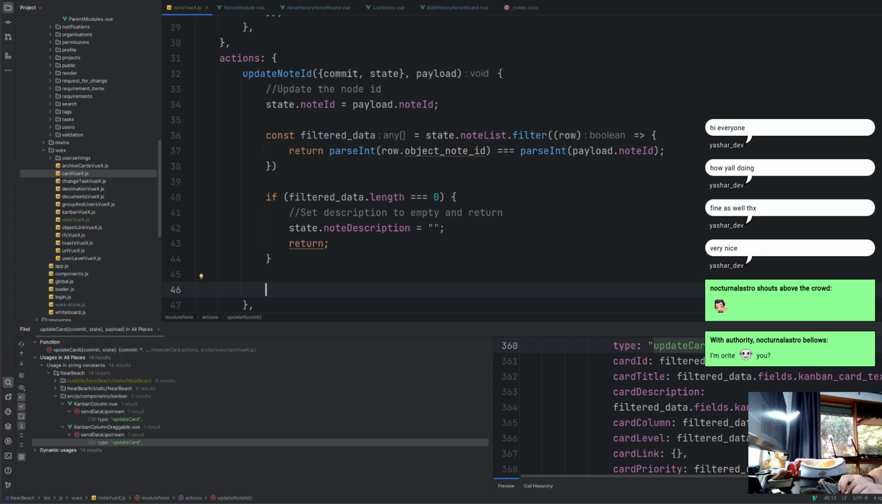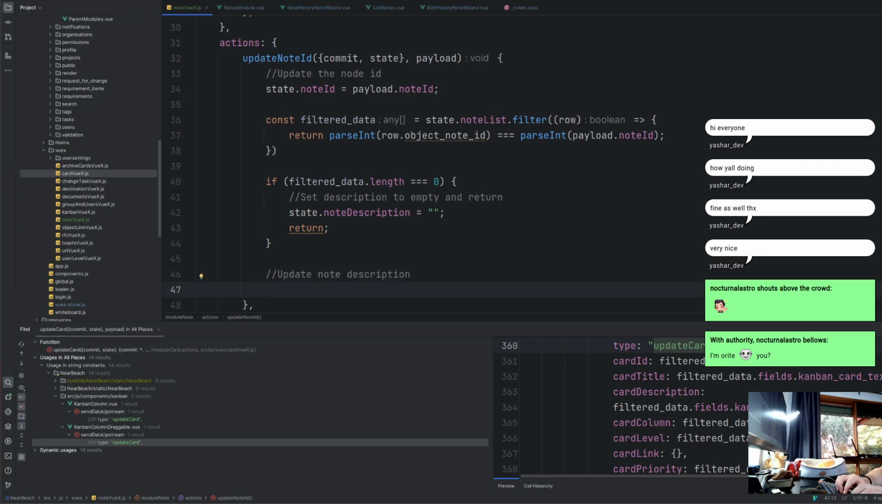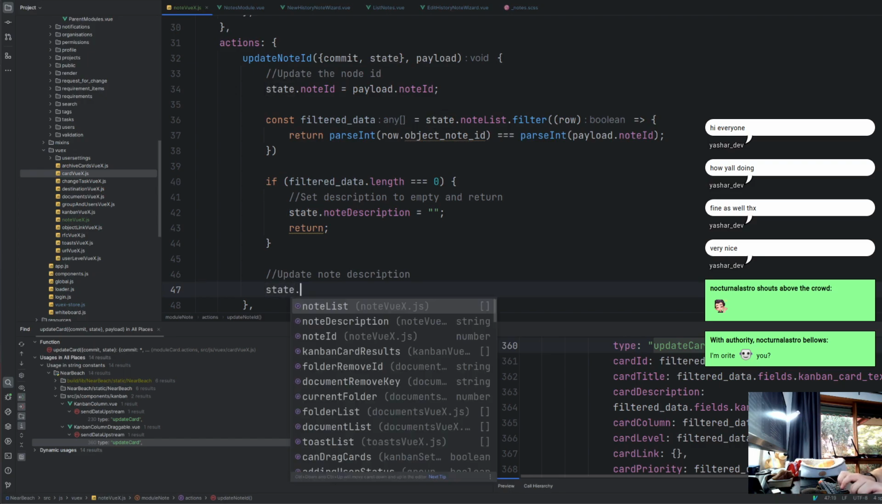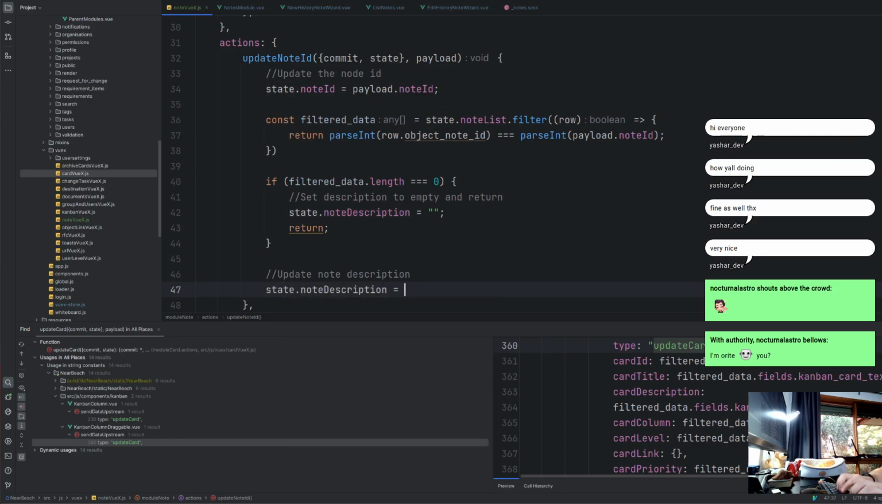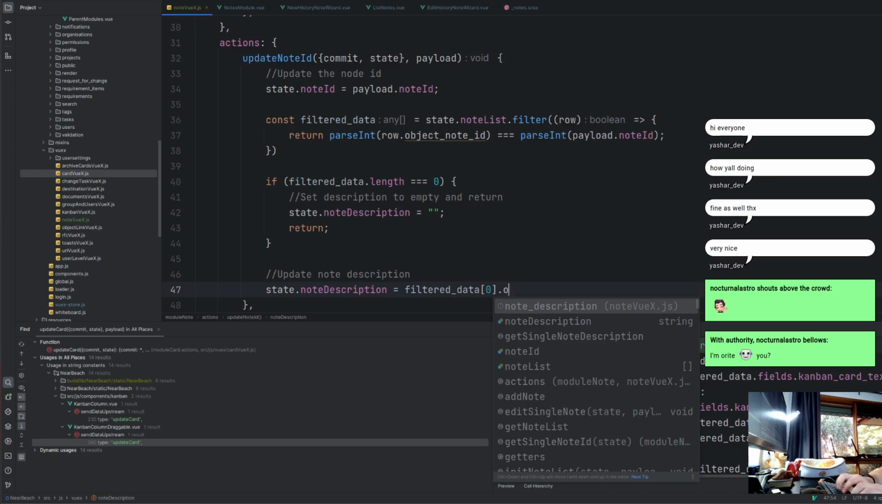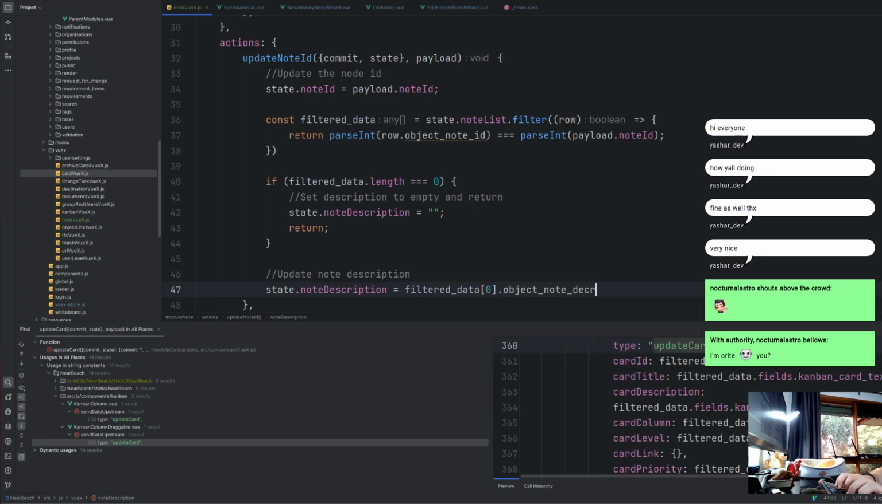All right, so now it's got data. So update state note description. What we need to do is go state.noteDescription equals filteredData. We want the first array element's objectNoteDescription.